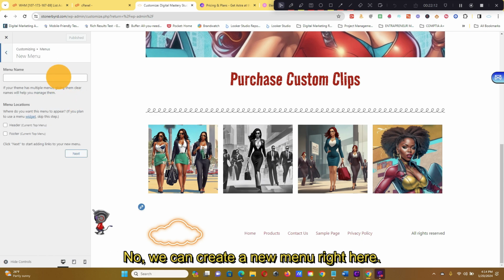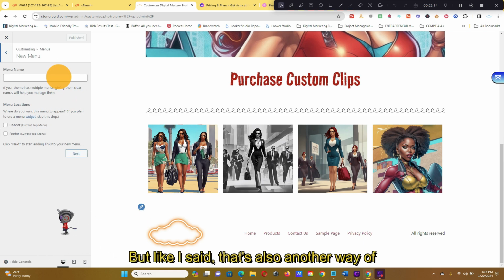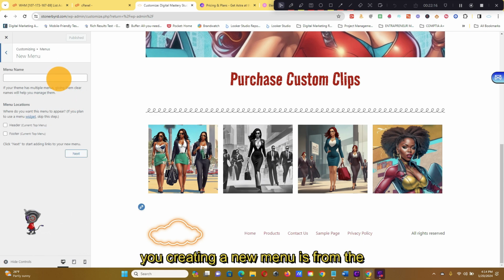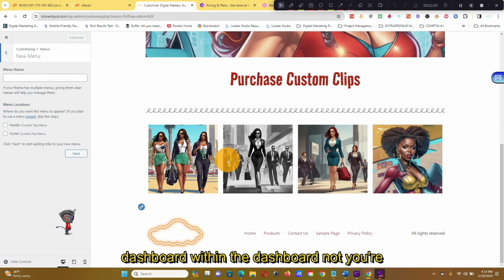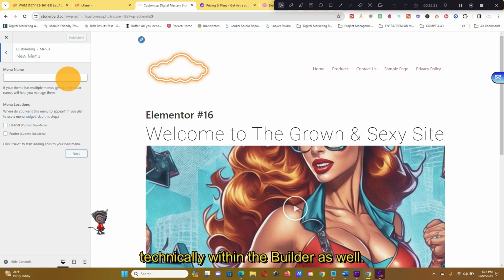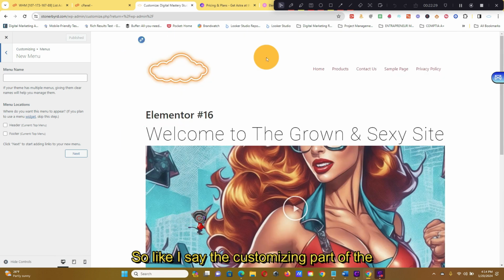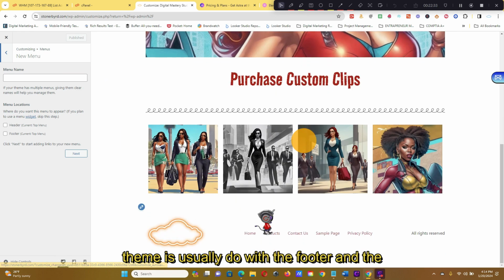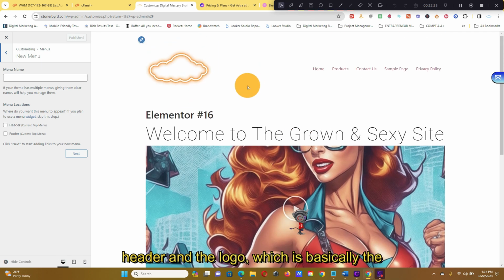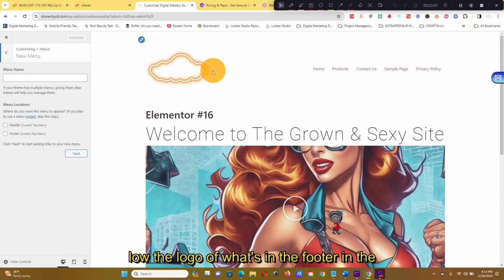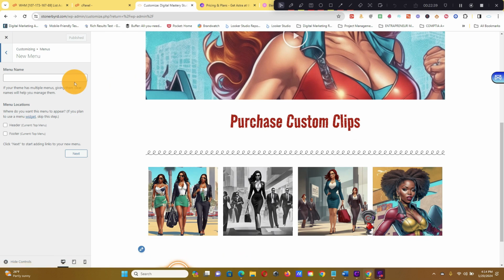No, we can create a new menu right here. But like I said, that's also another way of creating a new menu, from within the dashboard. You're still within the dashboard here, but you're technically within the builder as well. But you're customizing the theme, right? Like I say, the customizing part of the theme is usually done with the footer, the header, and the logo, which is basically the logo in the footer and the header.